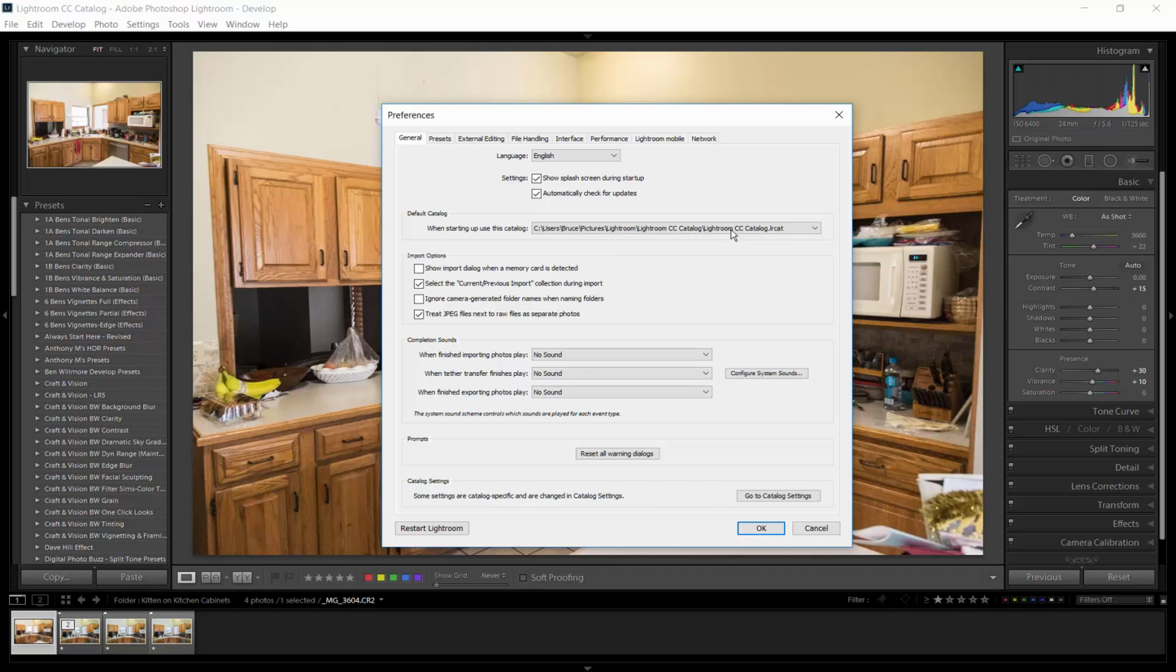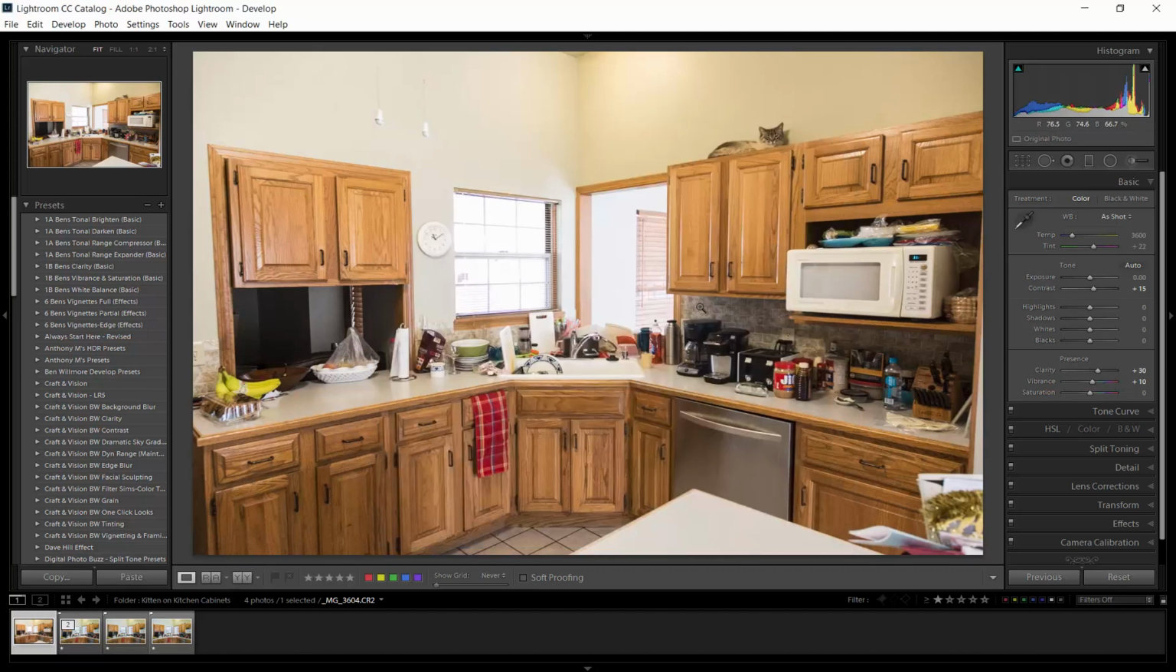And this ensures that this catalog, Lightroom CC catalog, will always open when I open up Lightroom. That will avoid any surprises for you possibly working in the wrong catalog and not realizing it. Once Lightroom has opened that default catalog, you can create new catalogs or select another existing catalog, and we'll look at that in a later video.